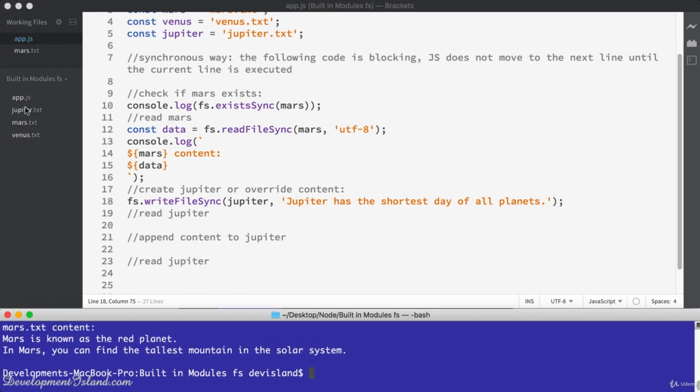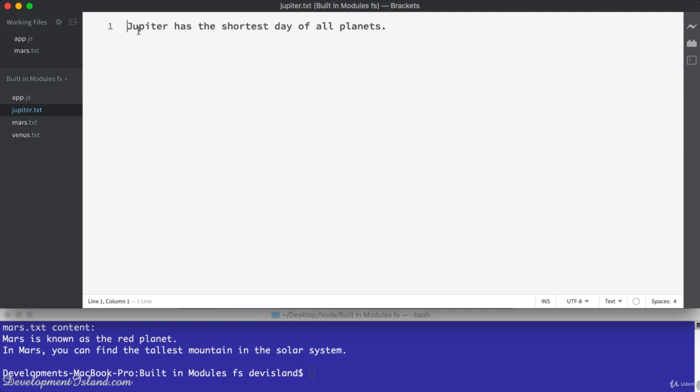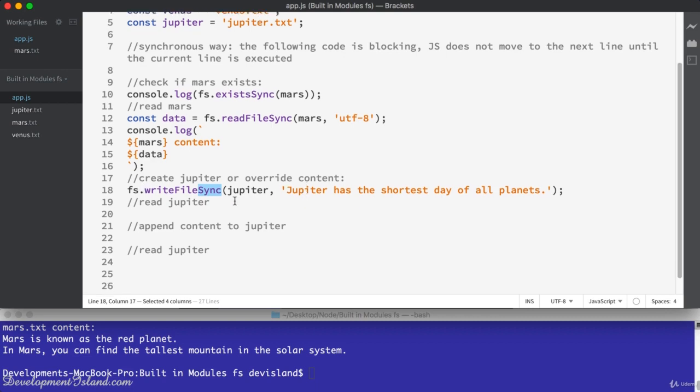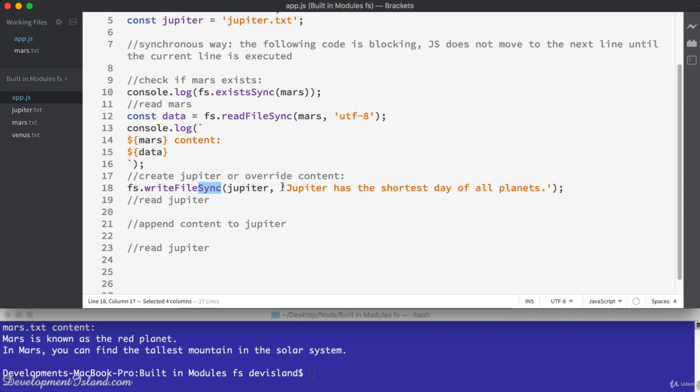And now you can see that our file Jupyter has been created, and if we look inside it, you'll see the content that we have just added inside Jupyter. So the method writeFile, and we're using writeFileSync here to make it synchronous, will create a file if it does not exist, basically, and it will populate it with whatever content you place there.